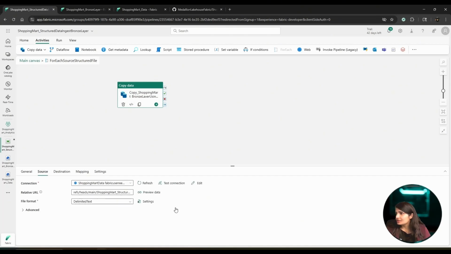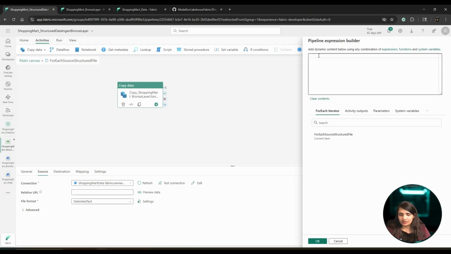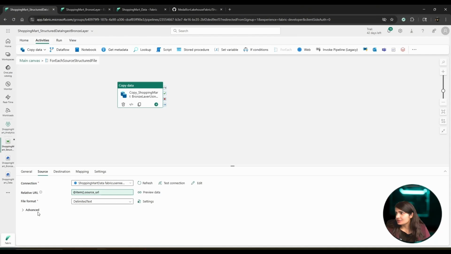Source is fine, so our file format is CSV. Yes, that's correct. Now we do not want it to be manually added, so we're gonna just remove this, and we're gonna add dynamic content for this, and from this we want the source URL. Add item dot value dot source URL, the parameter that you passed on. Click OK. This looks good. So we have parameterized one of the variables.